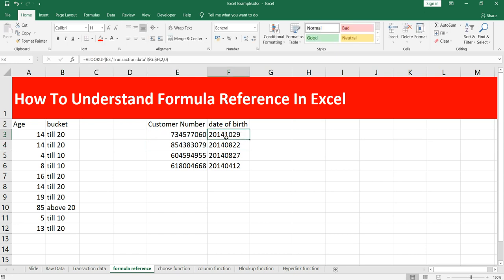Then my formula will give me the correct output. So this is how you basically check the formula reference within Excel. And once you check the reference and you see that your values are getting captured correctly with the help of this formula, then you drag this formula and you get the output.